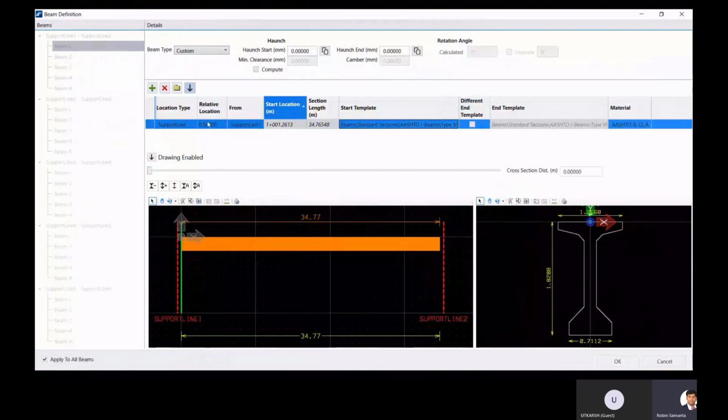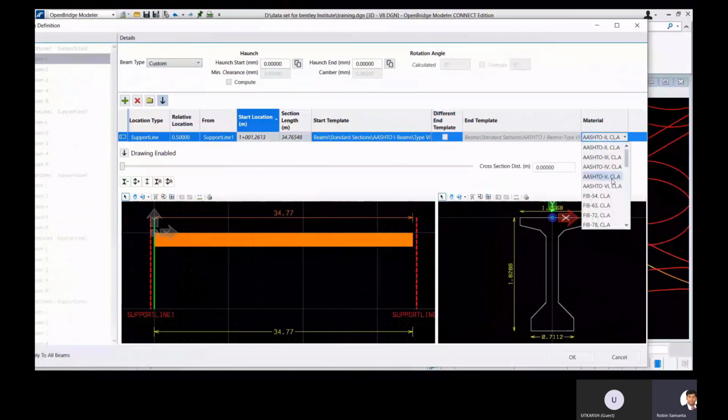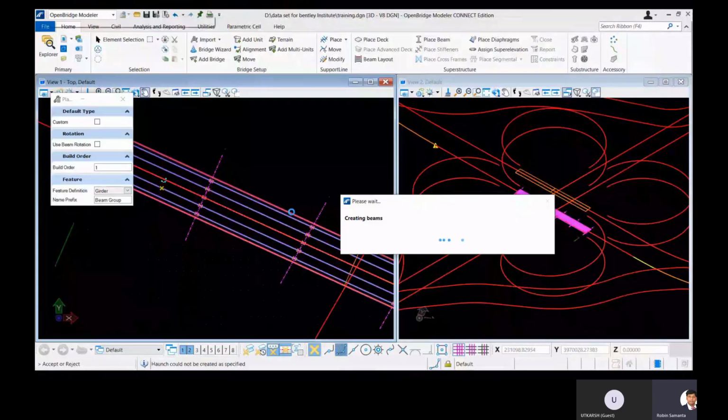We have selected, as you have seen, AASHTO I beams type 6, and we'll change the material from here as well. So we'll define the different material. We are changing it from here. We are selecting AASHTO type 6, right? Once we select our beam cross sections, we'll just click OK, and it will attach that beam cross section to all the beam layouts.